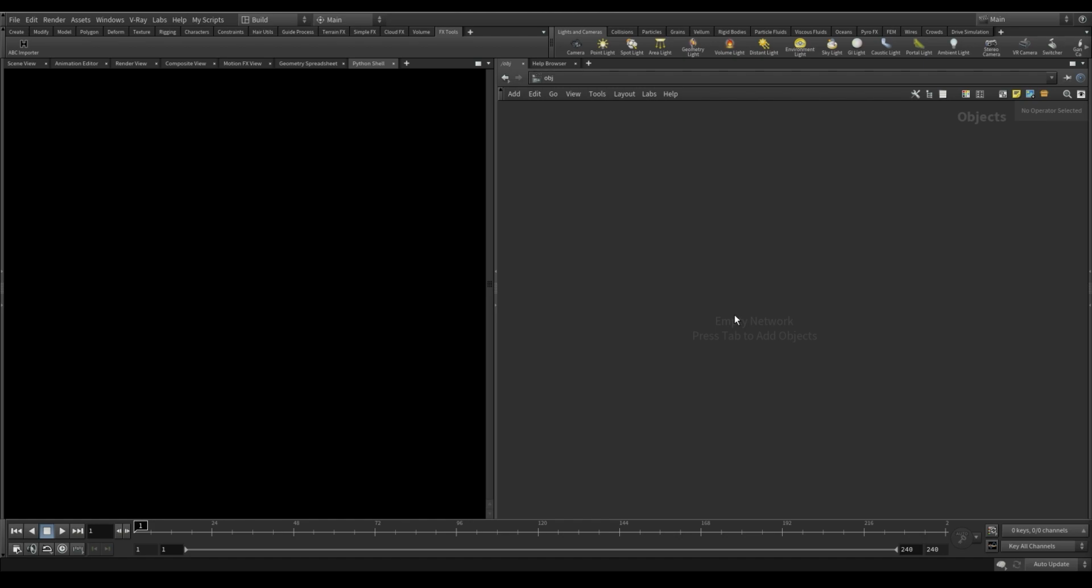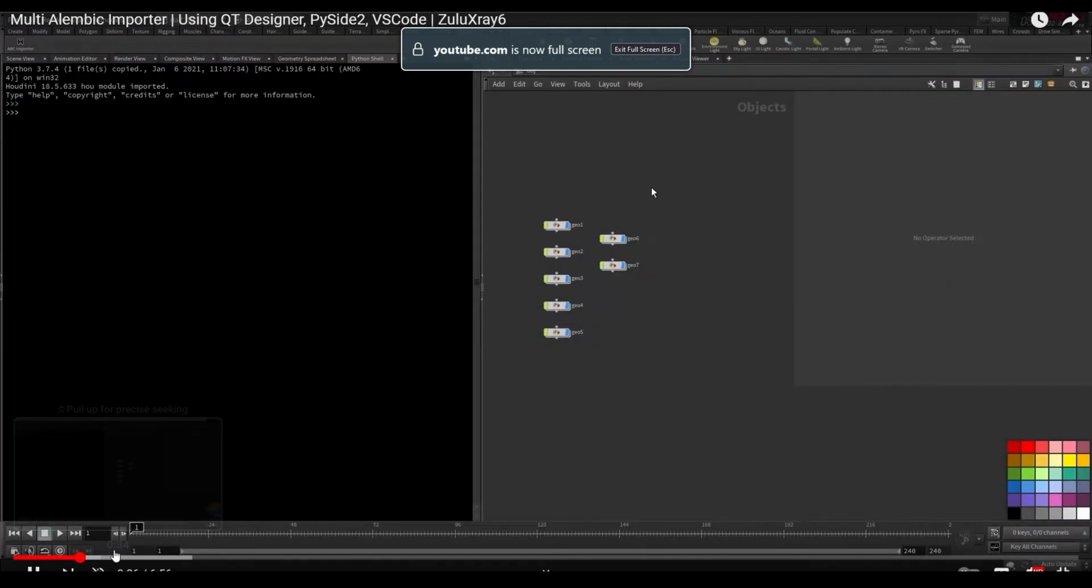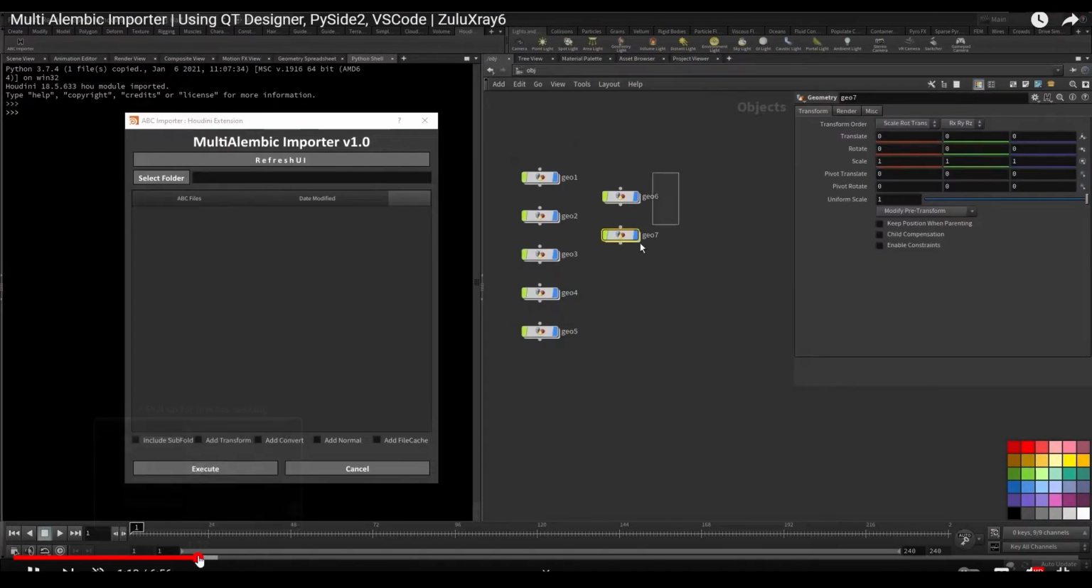So, welcome to ZuluXray6. Well, it's been a while since I created something related to Houdini in Python. So long back, I made this tool. This was called multi-alembic importer.